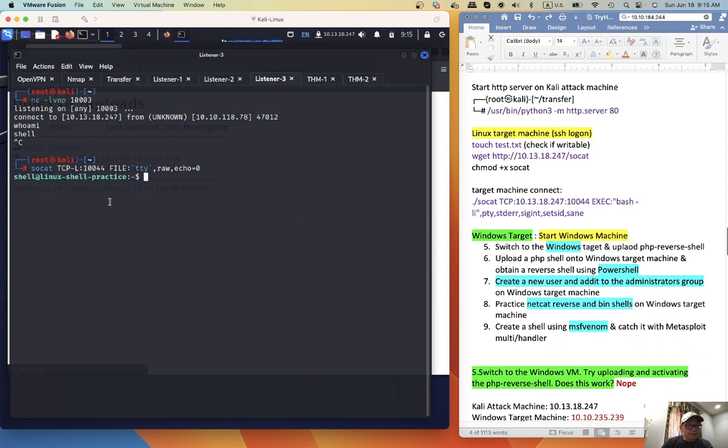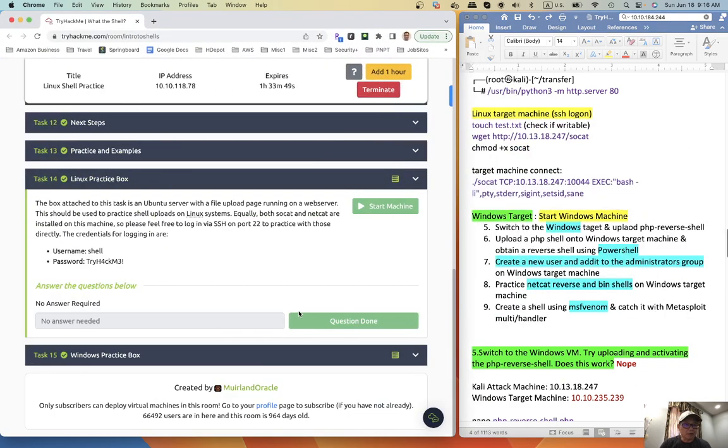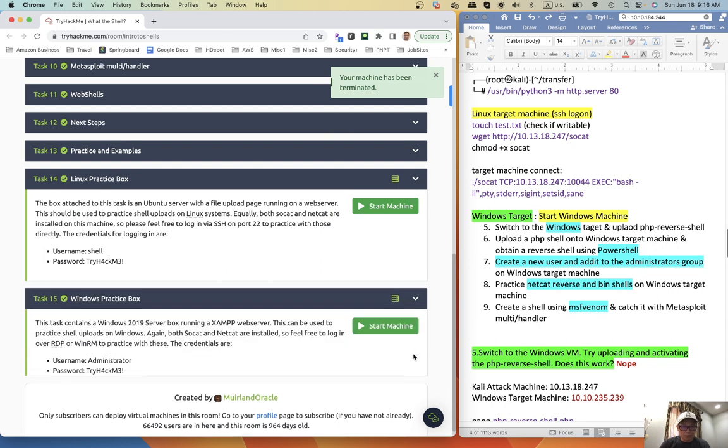Yeah, we have a connection, right? Okay, so that's for the Linux. Now we are going to work on the Windows target machine. First, we want to terminate the Linux machine, and then start the Windows machine.